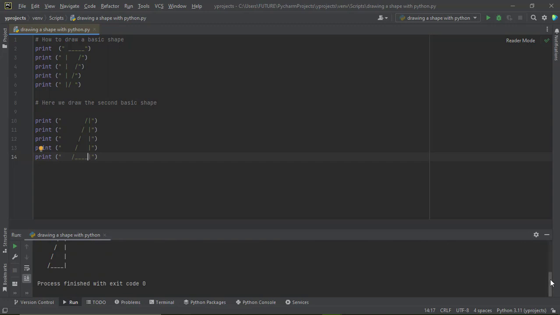So once we run the code, voila, we have the first one and the second one, inverted right angle triangles. I guess you've learned something from this. See you in the next video as we go on.